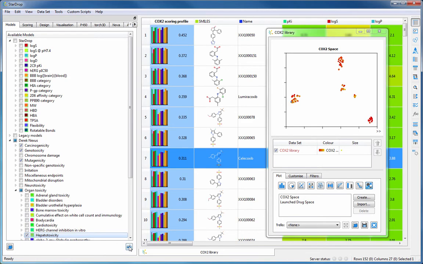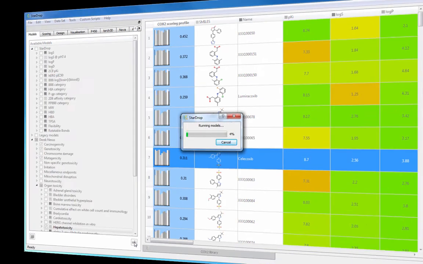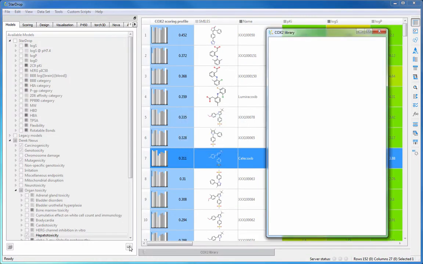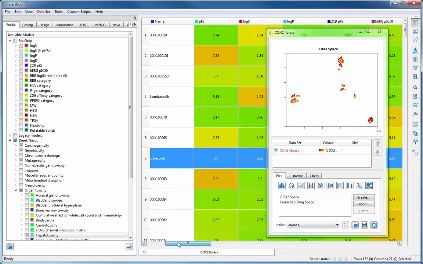Click the arrow to run these predictions. This will take a few minutes. For this movie, we're going to skip to the results. Scrolling the dataset to the right enables you to see the predictions for the individual endpoints in additional columns.